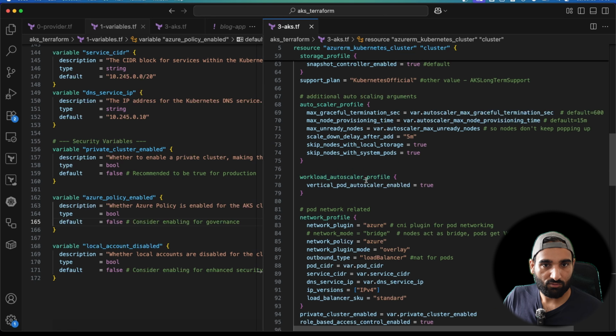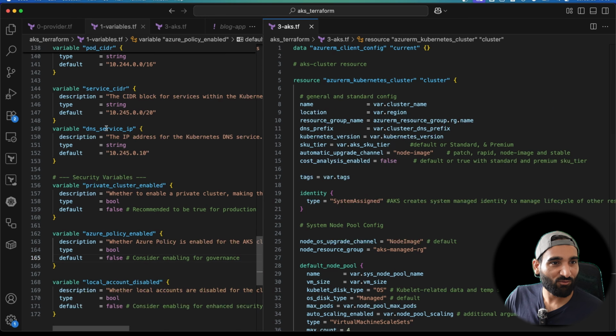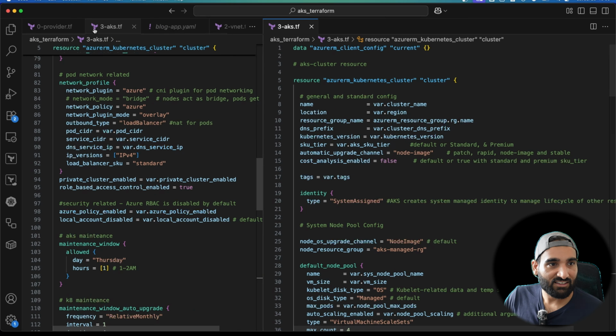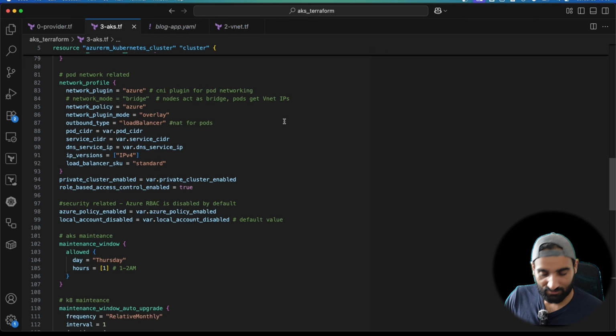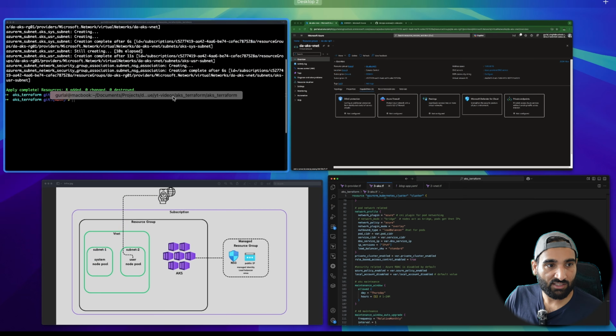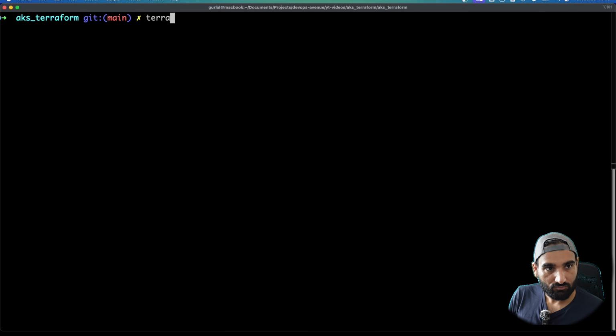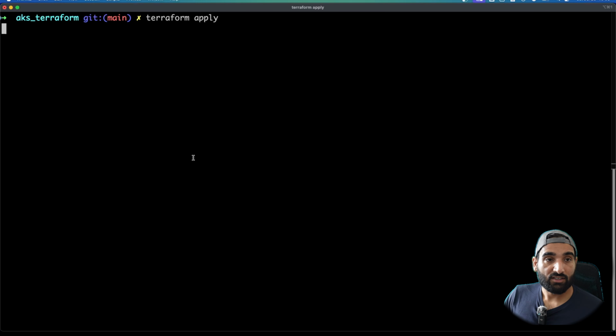So once we're over it, sorry, it took a little while. So now our AKS cluster is in place. So the resource is in place. So let's go to the terminal and create it. Creating the Terraform AKS cluster will take a little longer. So I want to say maybe about 4 or 5 minutes.